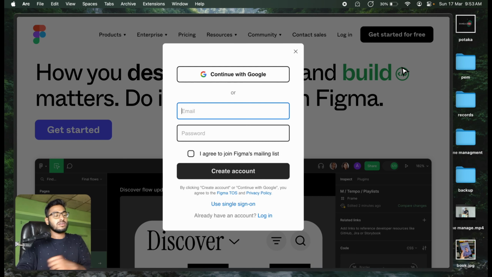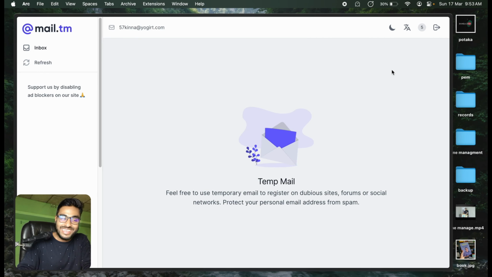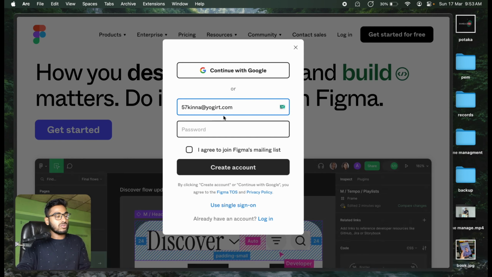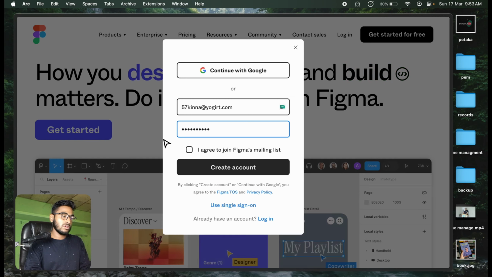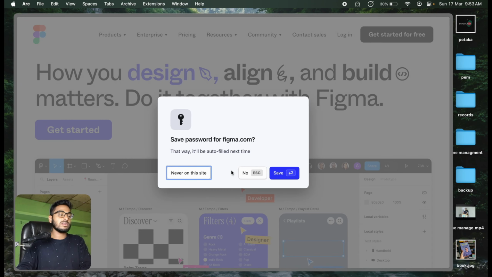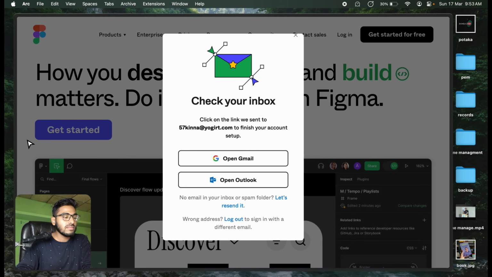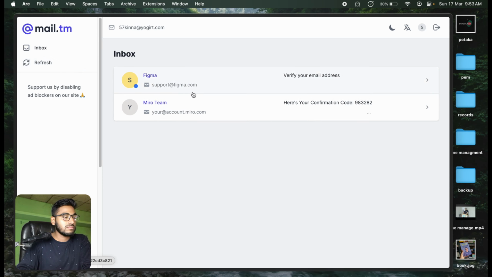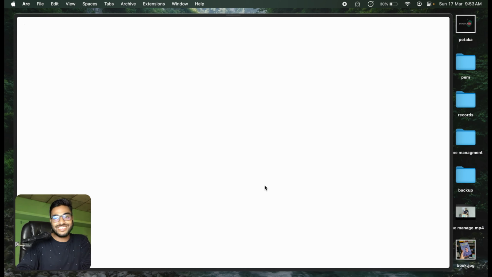Click on get started. I'm going to take a temporary email address because with my email, one account is already there. So let's copy it here and give a password. I agree and click on create account. It will ask, you can save it, just say yes, save. It will say, please check your email. Here it is. Just click on verify email.